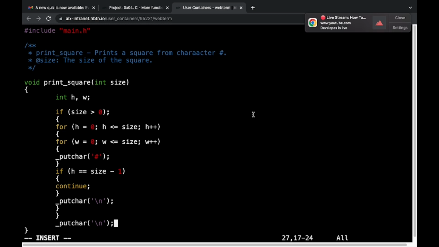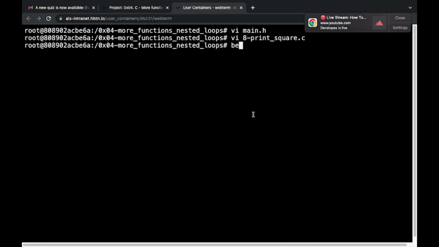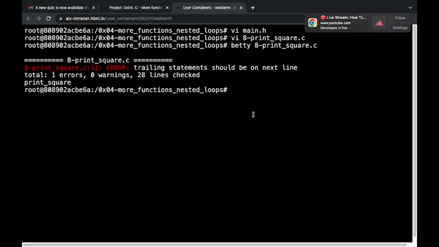Okay, so this is the code. So we save the code, then let's call Betty and see what Betty tells us. Are we good to go, Betty? Betty says there's a trailing error on line 12. Okay, we have a space. A trailing statement should be on the next.